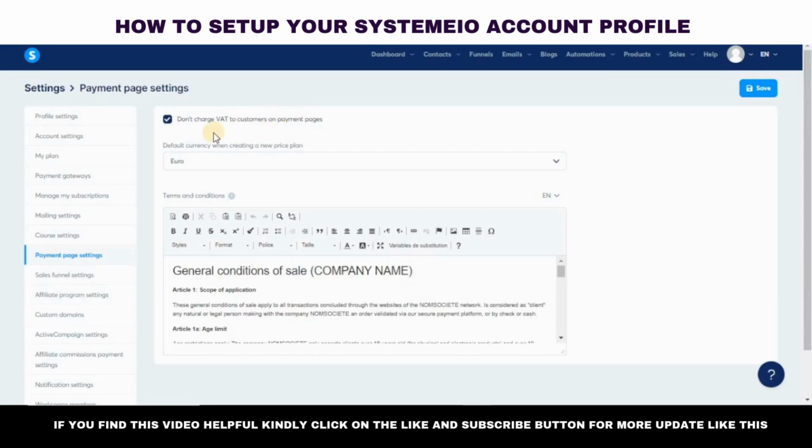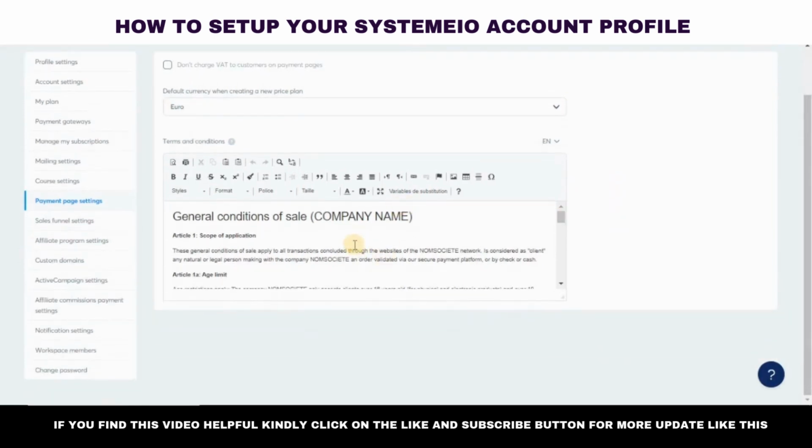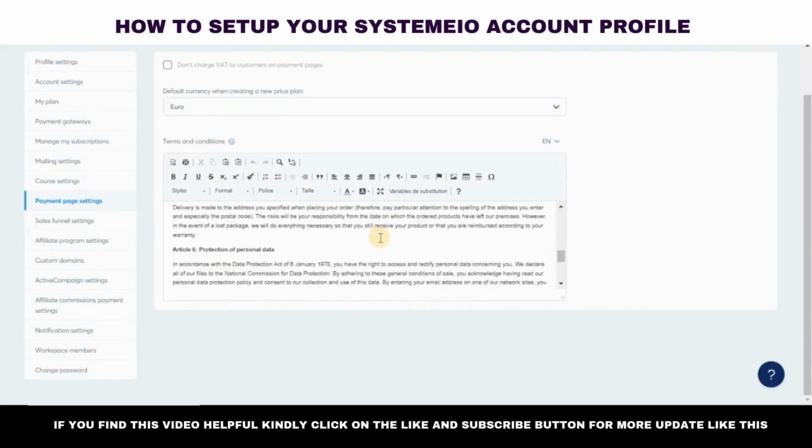Now, the second option is the default currency that you want to use across all your funnels. Keep in mind that you'll be able to manually edit the currency of your funnels when you're creating them. But if you add it here, that will make things easier for you if you're planning on using the same currency across all your funnels. And then we have the terms and conditions that will be displayed in your order forms or payment pages. You can make changes to it if you find it necessary and add them to your pages via a pop-up or a page in your funnels.